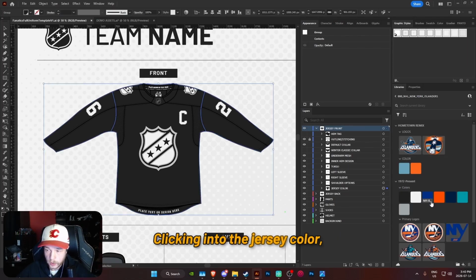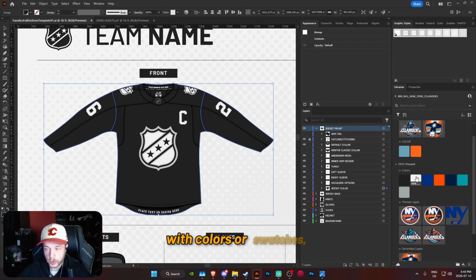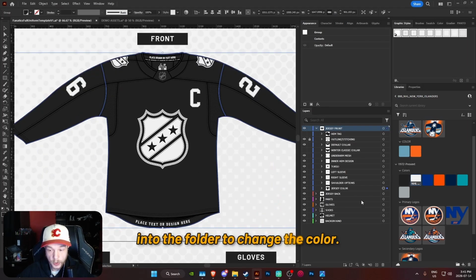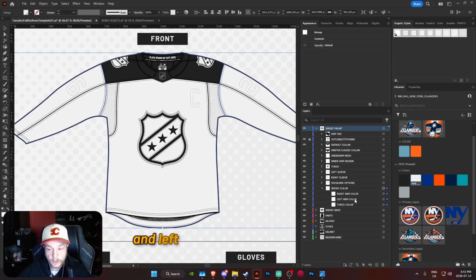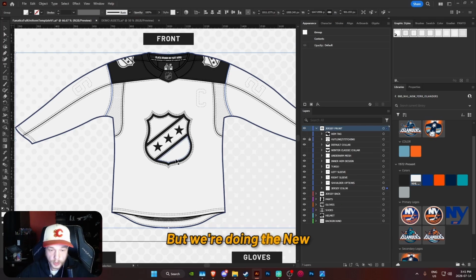Clicking into the jersey color, here's where you'll change your color of your actual jersey. You can do this in the bottom left, fill and stroke, or if you have libraries set up with colors or swatches, that will work as well. You don't have to go into the folder to change the color. You can just change the entire folder's color. But on the inside, you'll notice there's a right and left arm color and a torso color, so you can change those separately if you want. But we're doing the New York Islanders hometown remix, so we don't need those.